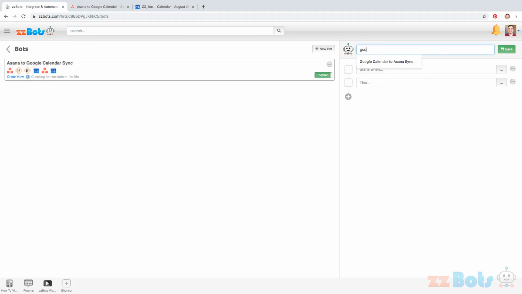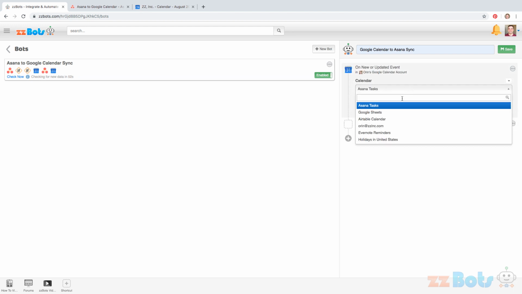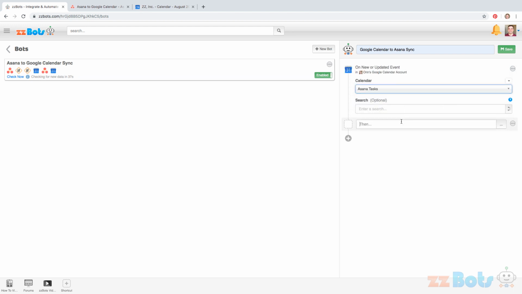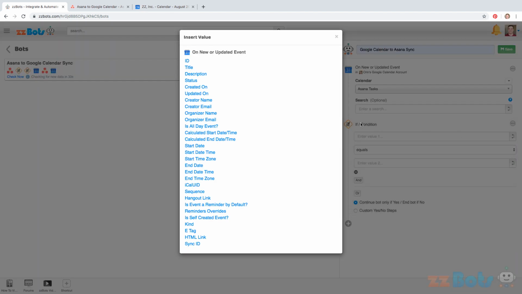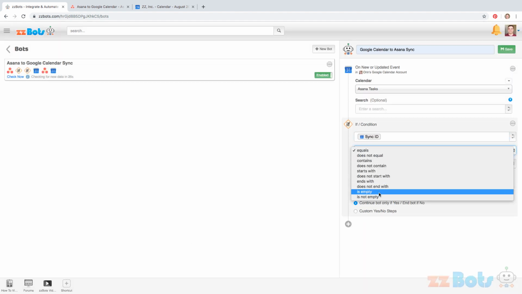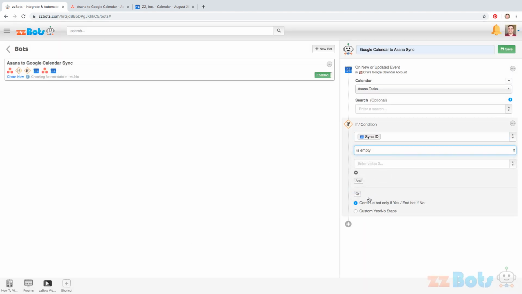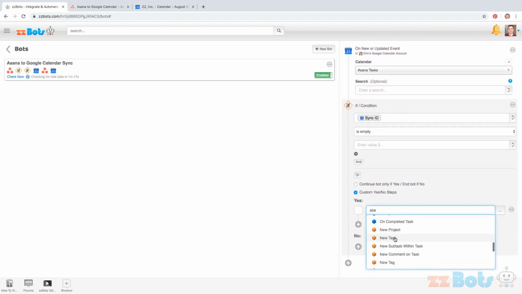We'll name the second bot Google Calendar to Asana Sync. Step 1 will be on new or updated event in your Google Calendar account. Step 2 will be an if step with yes and no steps inside of it, similar to the first bot. In the first box, we'll insert the value of sync ID. In the drop-down, we'll select is empty. Then for the yes step, we will add a new Asana task.